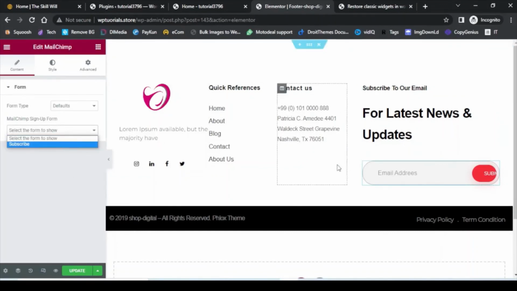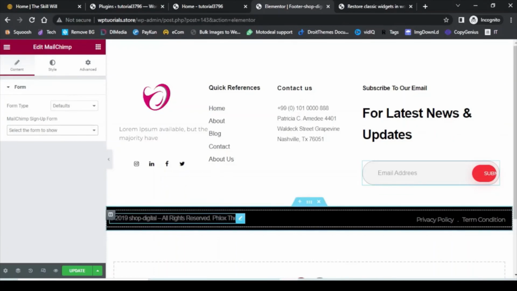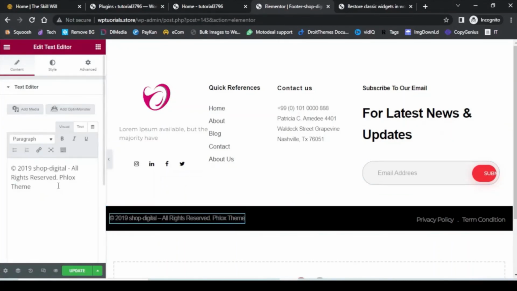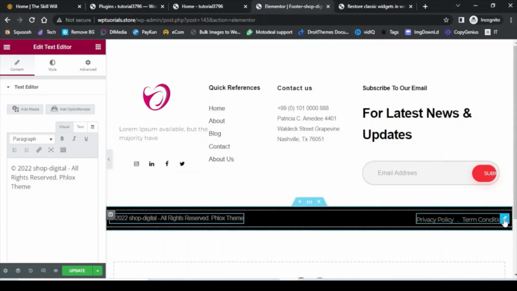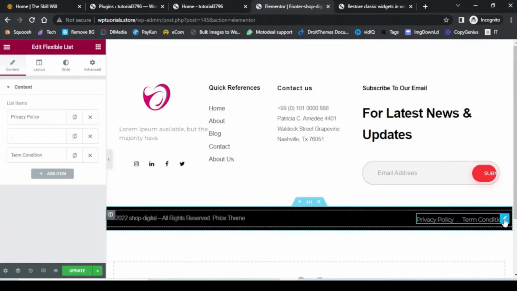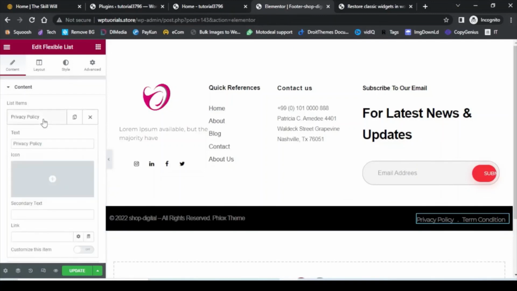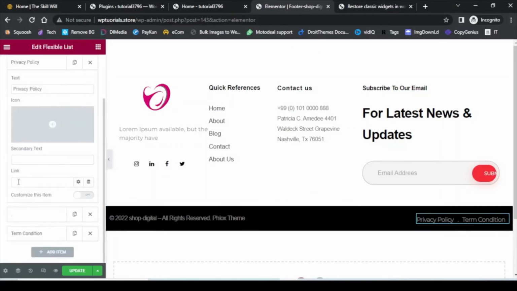You can create a contact form using the Contact Form 7, and I can select the forms from the drop down here. Now next I can change the copyright text, and simply if I click on the edit button, I can change the copyright text and customize it as per my requirement. The next section is a link for the privacy policy and terms and conditions. So I can select the page and put a link for the page here.